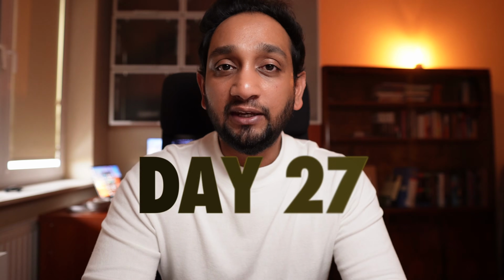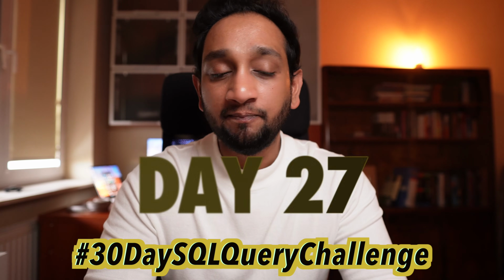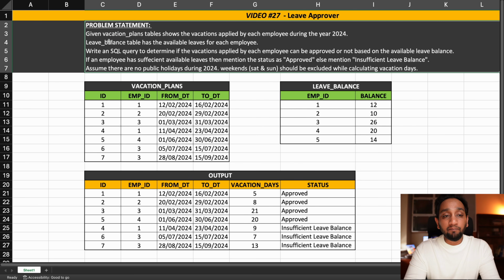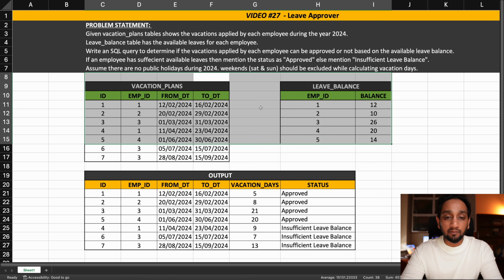It's day 27 of my 30-day SQL query challenge, and today's problem is basically a leave approver. Now, we have been given this problem statement. Given vacation plans table shows the vacations applied by each employee during the year 2024. Leave balance table has the available leaves for each employee. Okay, so that is these two tables. These are the input tables given.